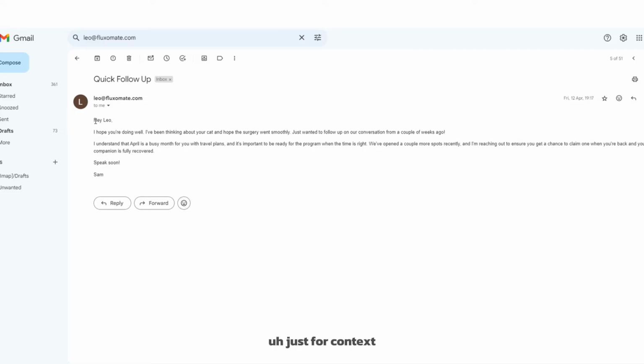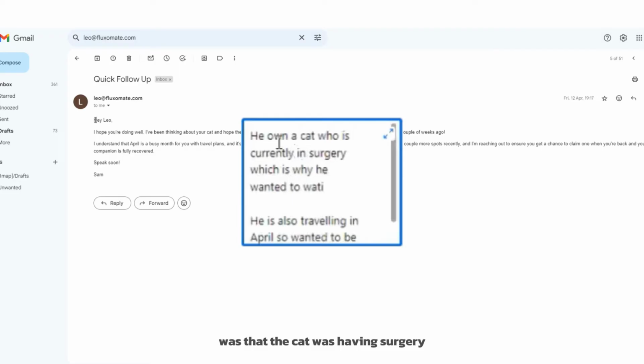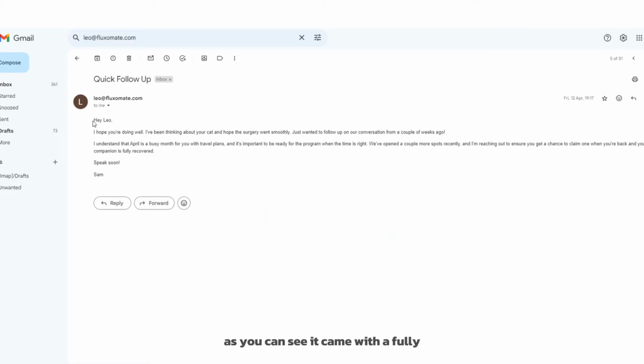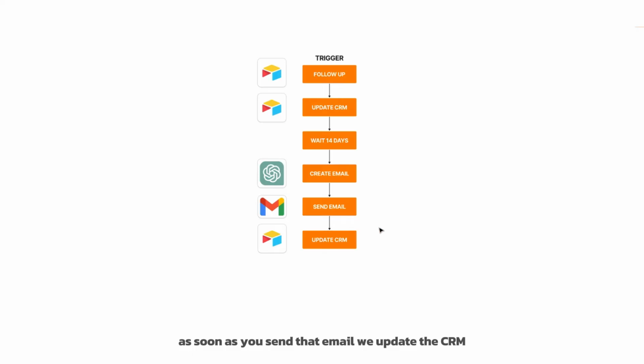Now, just for context, the information we put in the CRM for this specific example was that the cat was having surgery and that they were traveling in April, so they had a very busy month. As you can see, it came up with a fully personalized email on autopilot 14 days after we pressed that button. As soon as you send that email, we update the CRM.